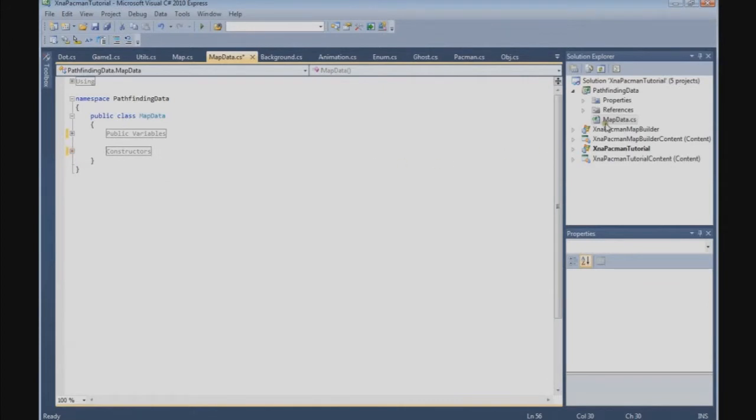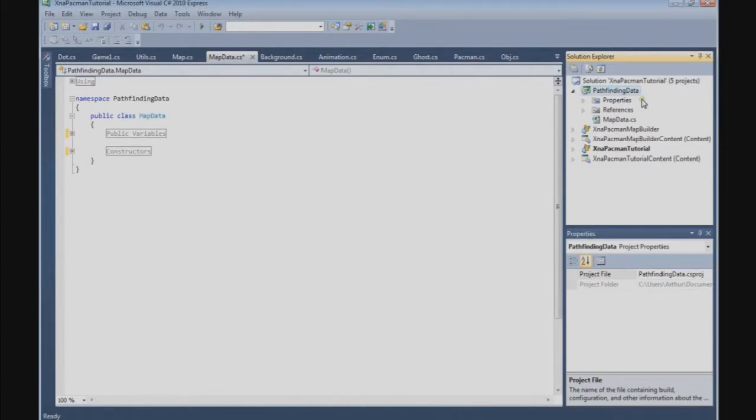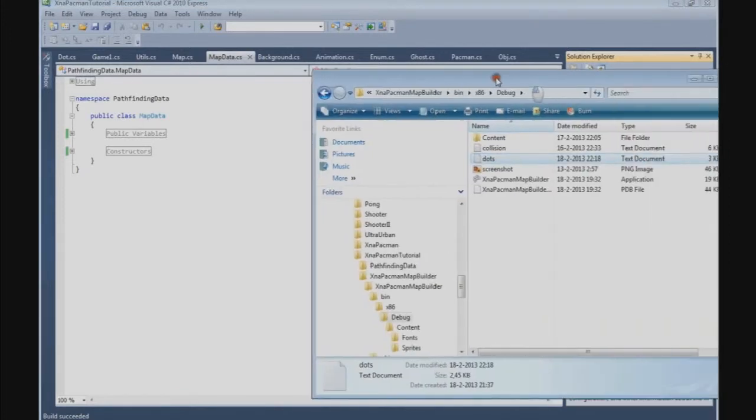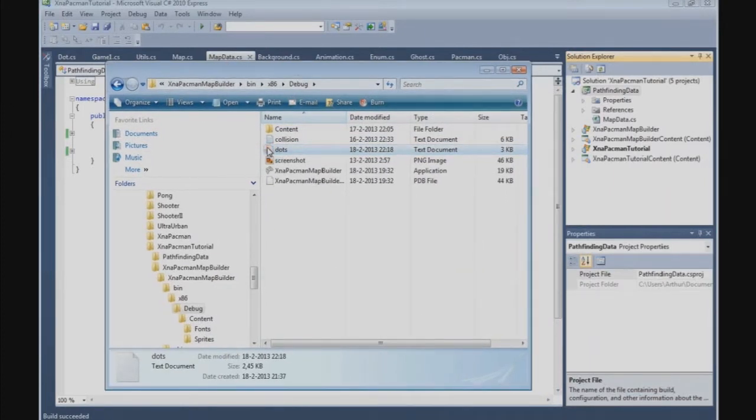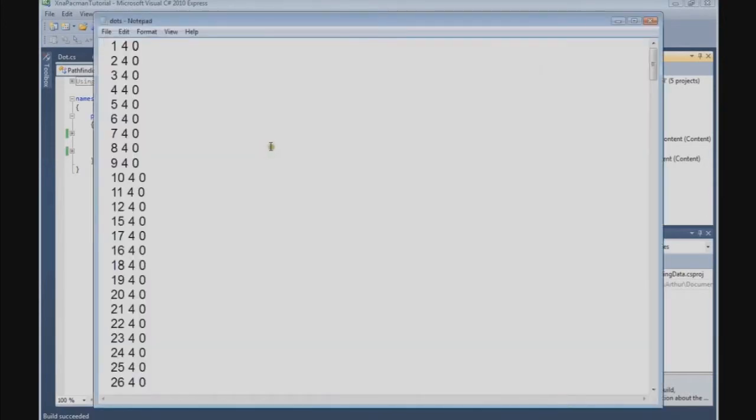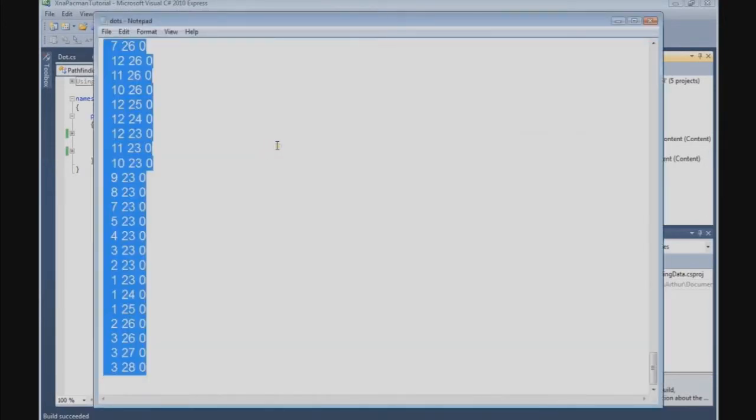We need to build the pathfinding data. So in the Solution Explorer, right click the pathfinding data and build. So now the build has succeeded. The next thing we're going to do is copy the dots data to the XML file. So go to your folder from the previous tutorial where we created the dots file, and we're going to open it, and then we press Ctrl A, so we select all the data, and Ctrl C to copy the data, right?